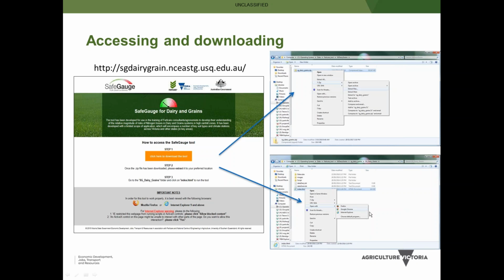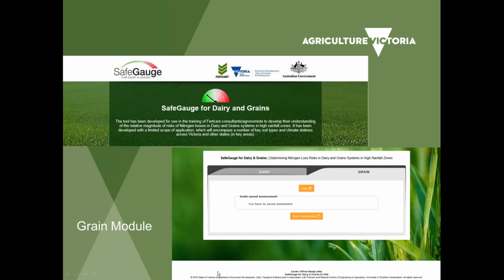If you've got several different browsers, probably Firefox is a better one to use. If you do open with Internet Explorer, you will get a couple of warnings come up. These are outlined on the download page and just click accept for those. So once you've got the tool up and running, it will open up on your computer and you will see a screen similar to this. And that means you're good to go.